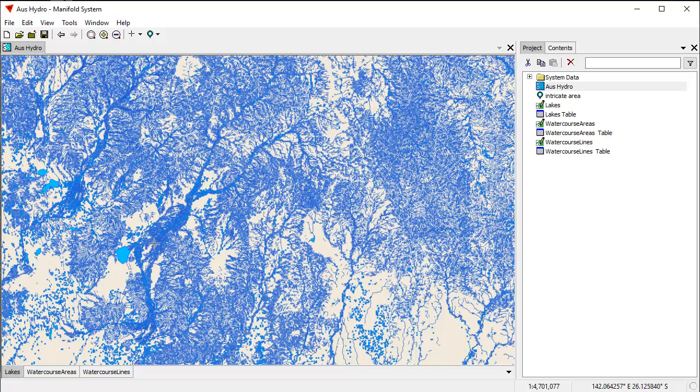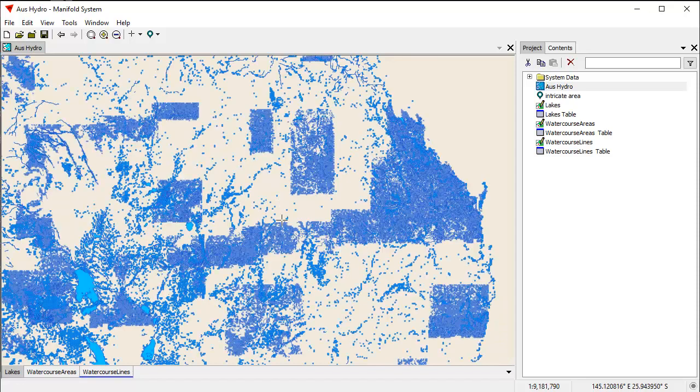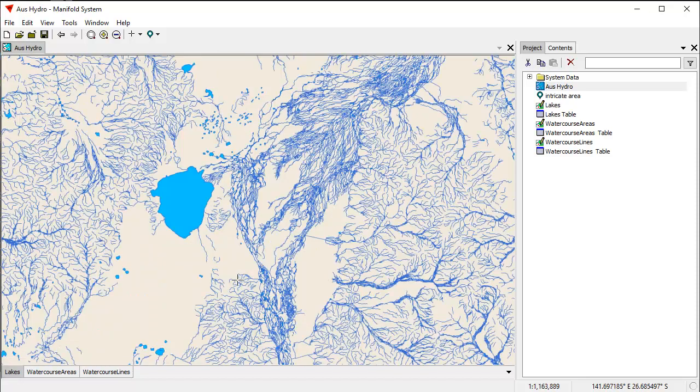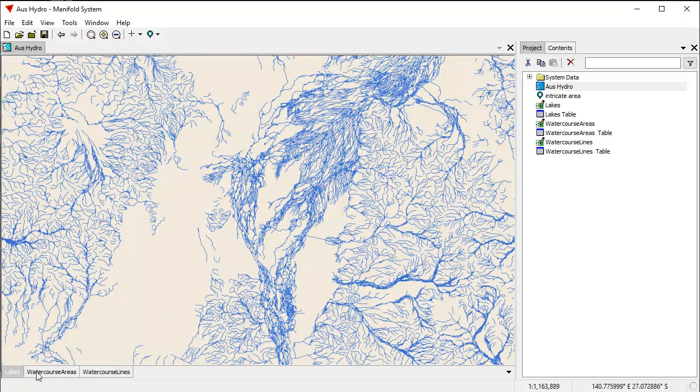What we're looking at here is a fairly famous data set. We're looking at all the water features that are in Australia, and this is all of them. That's the ones that are dry most of the year, it's the ones that are wet part of the year, and it's in 3 layers. There's a watercourse lines layer, which gives you water features as lines. I'll turn off the other 2 layers. That's it right there. There's a watercourse areas feature.